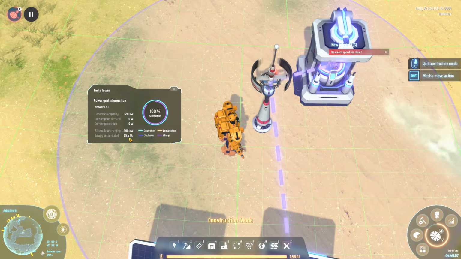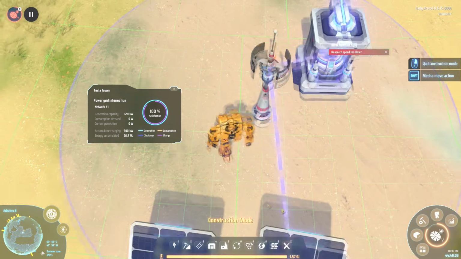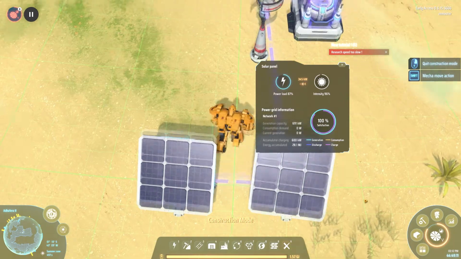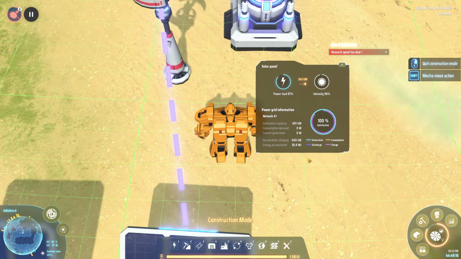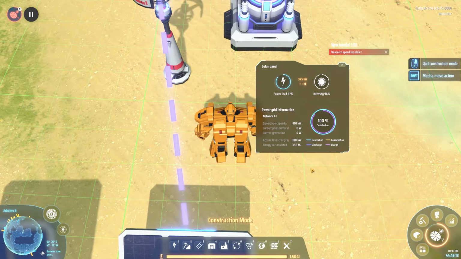You can always see how much is totally charged in your network on the bottom left of the screen of the Tesla tower or any other electronic building. Solar panels, for example, show the same information, but they will also show how much sunlight there is, as well as how much is being generated into the power system.